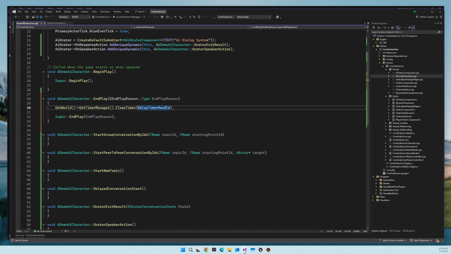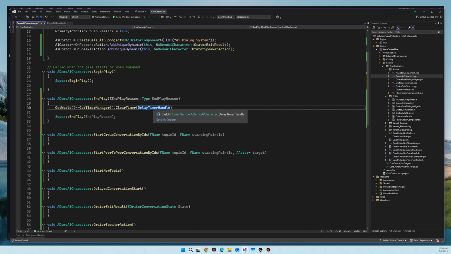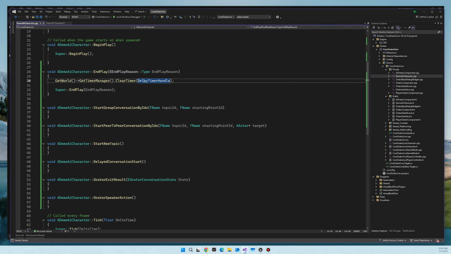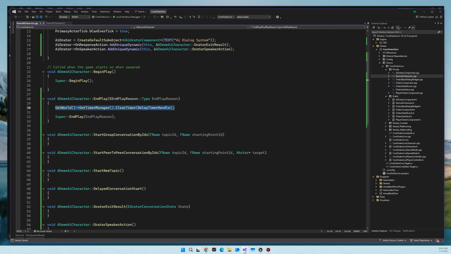If we don't clear it out on end play, and say we do a map switch while this thing is ticking, right? If this character is destroyed and this thing has not ticked yet, once it ticks on that map switch, the game will crash because it's referencing something that is no longer there. So that's very bad. So again, this is where we want to make sure we properly clean things up when we destroy things at runtime.